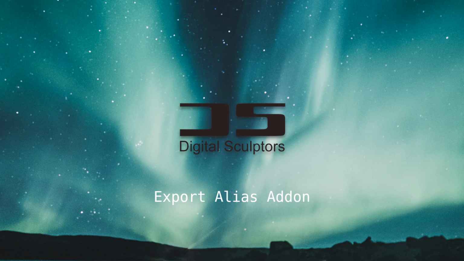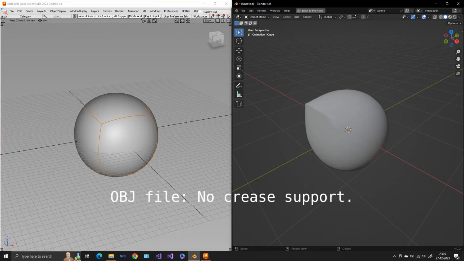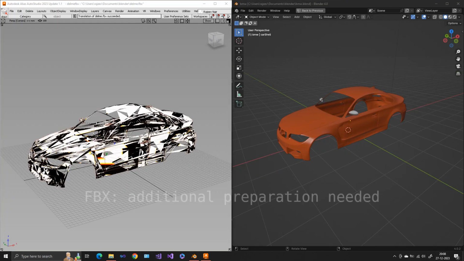The subdivision models could be further edited in Alias. Alias can natively import subdivision data either as an OBJ file or as an FBX. In the case of OBJ files, all crease information is lost. In the case of transfer of data through FBX, additional steps should be done in Blender before the data can be translated. The Export Alias add-on helps to alleviate these problems.